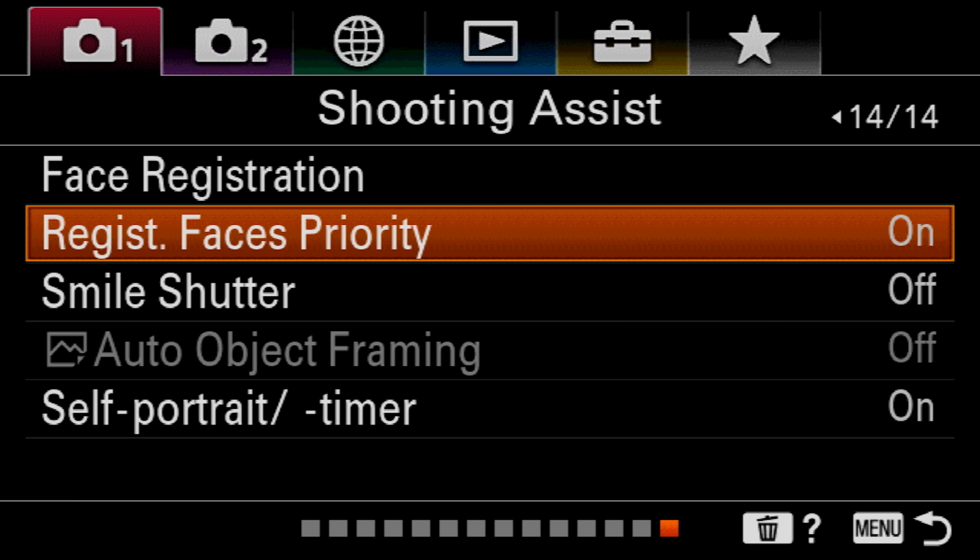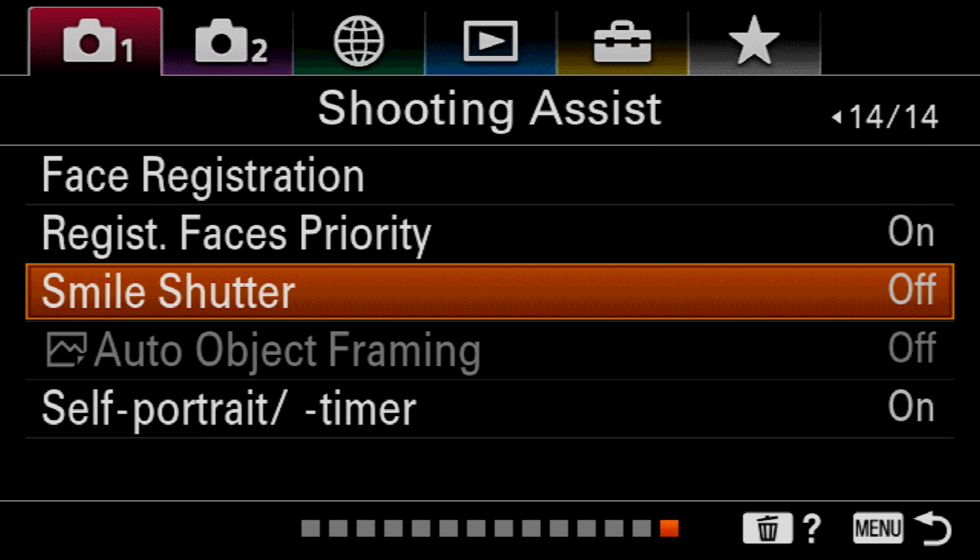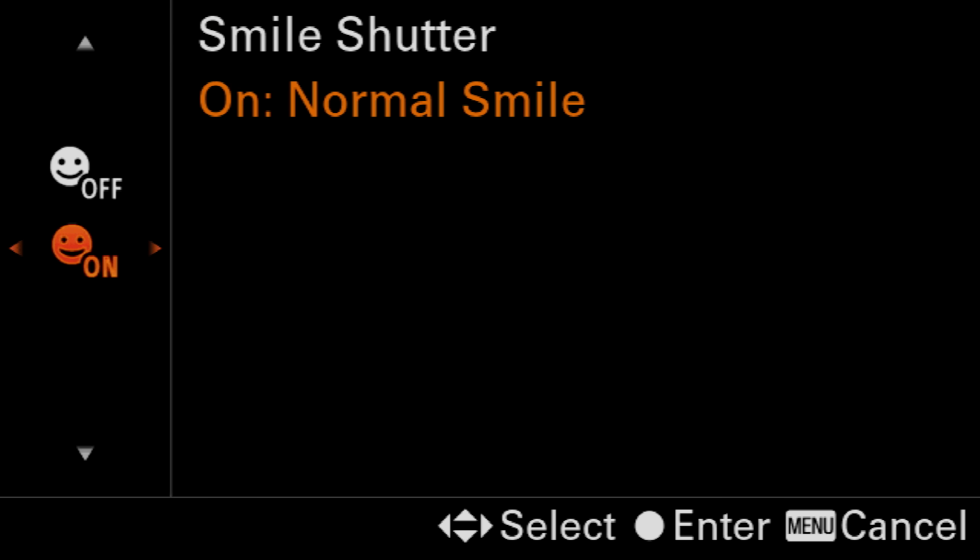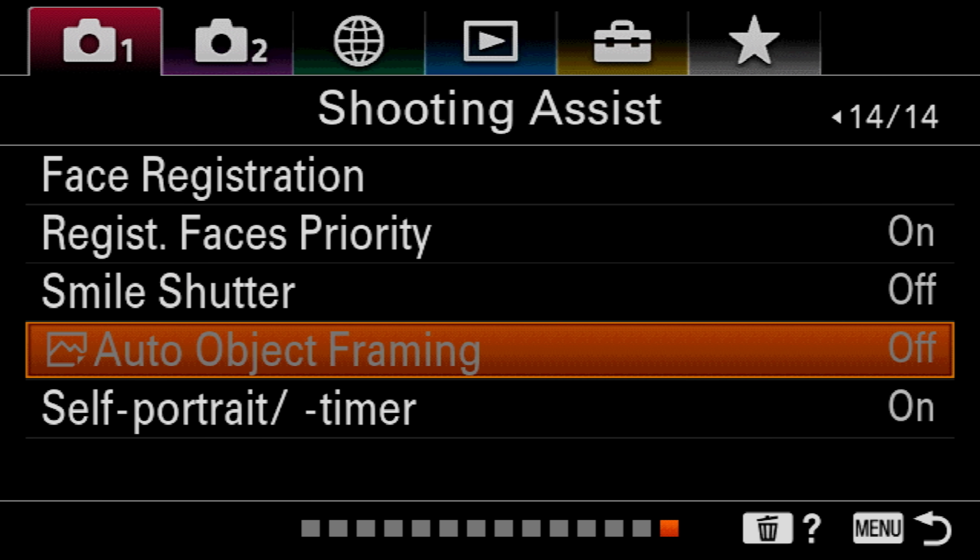Register faces priority, you want to have this on if you're planning on using face registration. Smile shutter, this is helpful for taking selfies. Once it detects a smile, it will automatically take a shot. Auto object framing, I would skip this. The camera decides what it thinks is the right composition after you take the photo, but it involves cropping, which will deteriorate the quality of your photo, so I would prefer to do the cropping myself.